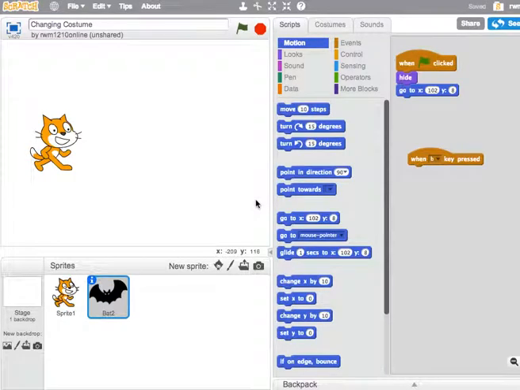Hi CS Teach students, Mr. Morgan here. I'm going to show you how and why to change your sprite's costumes in your scene.